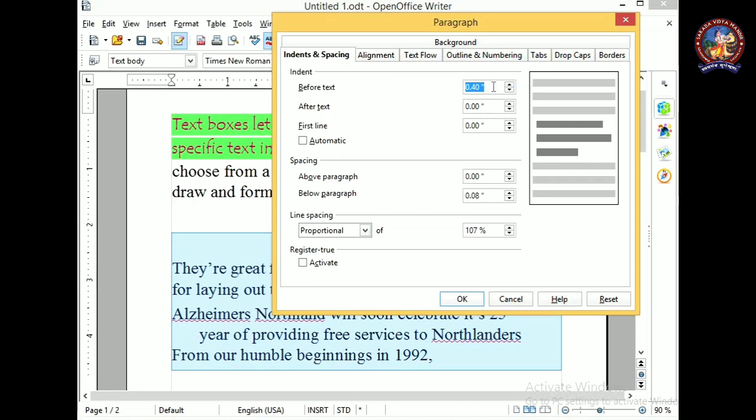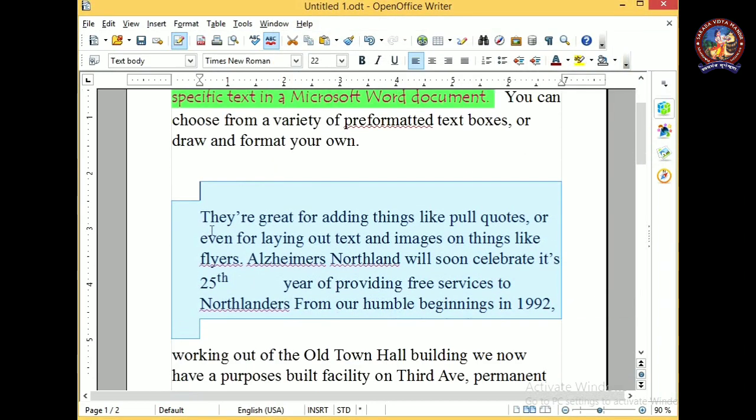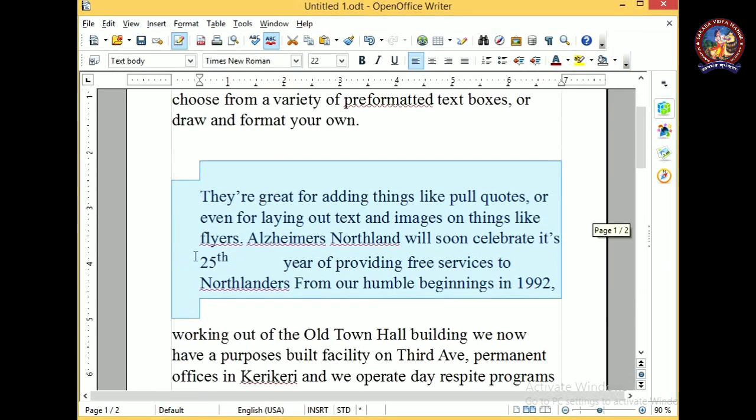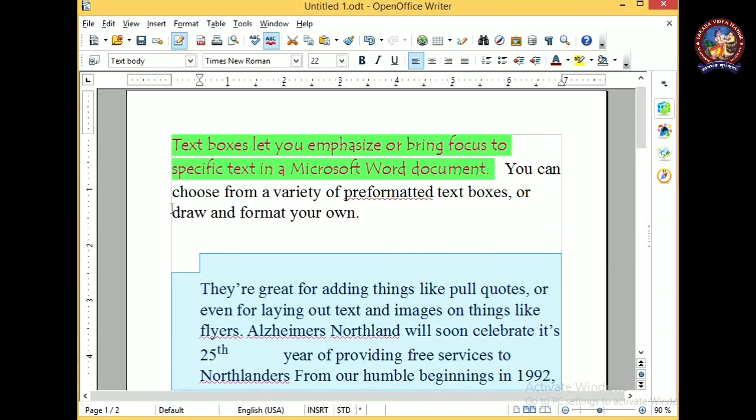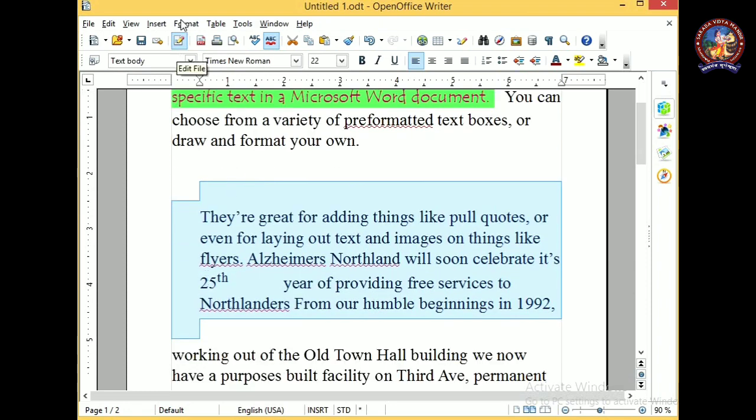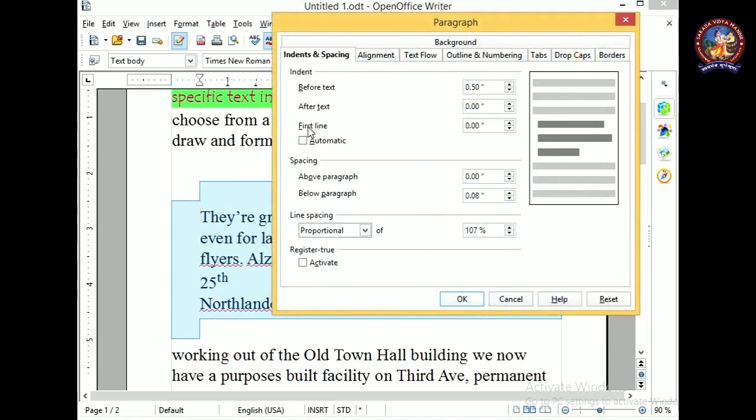So I am giving 0.5 and click on OK. So you can see that the text is appearing 0.5 inch forward than the other text. So this is the use. So similarly, we can apply the first line, or this is also called the hanging indent. Hanging indent means in this case the first line will be sent forward.